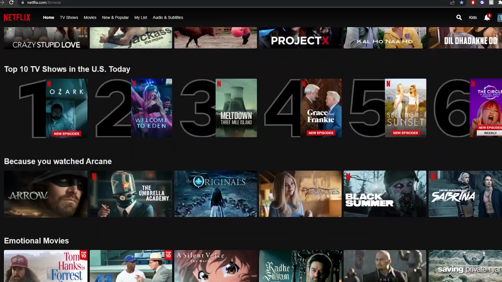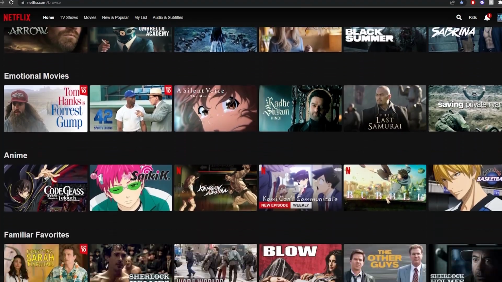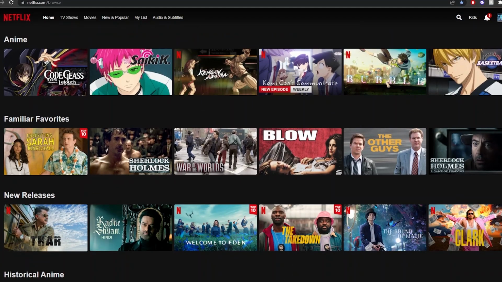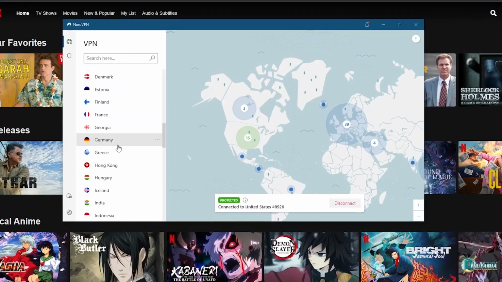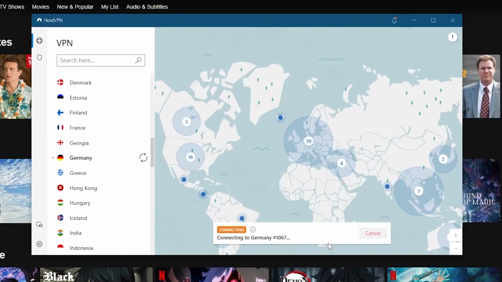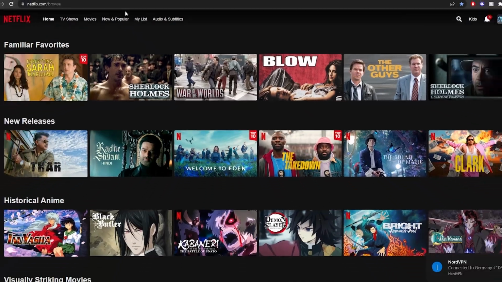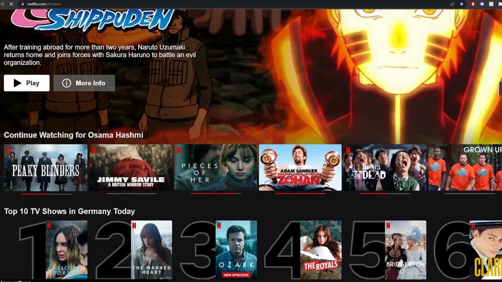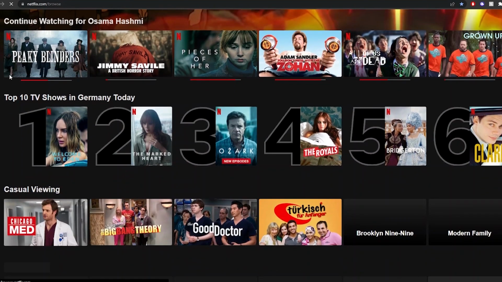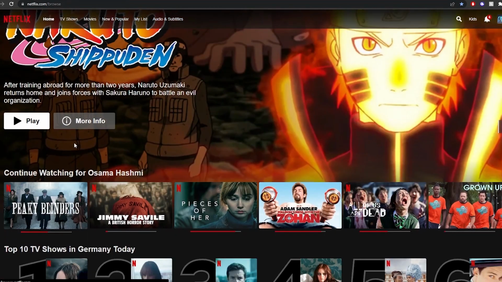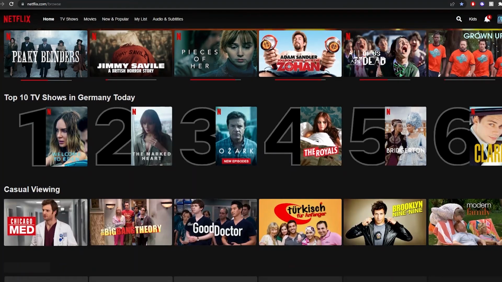You can go ahead and view a lot of different content from Netflix if you just simply change your region. So if I were to change my region to someplace else, let's say Germany, just simply click on Germany and it's going to connect to Germany's fastest server available, and boom, here we go. Literally takes a second. Now if I were to reload the page, as you can see, more shows are now available for me to watch. These are the top shows available in Germany as of right now, and you can go ahead and view them.